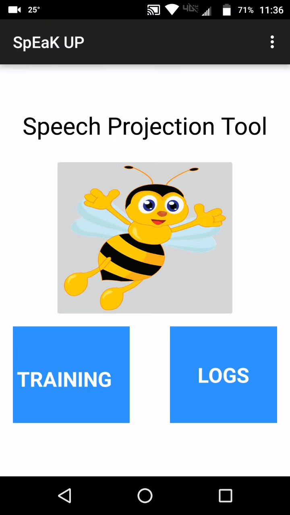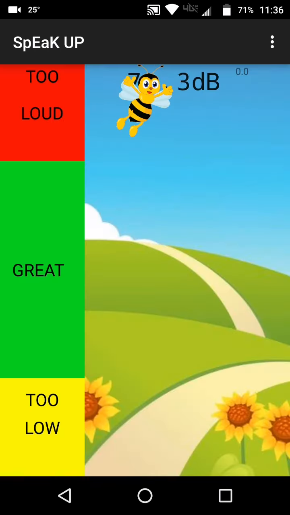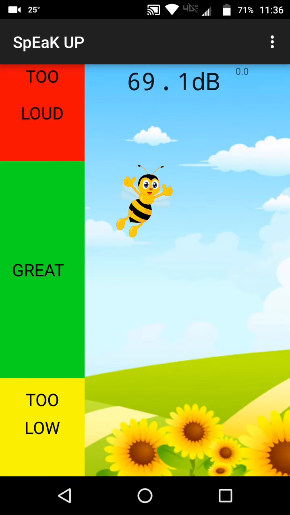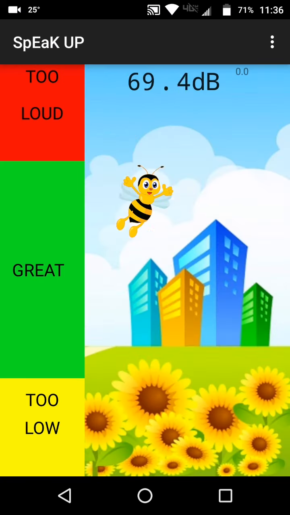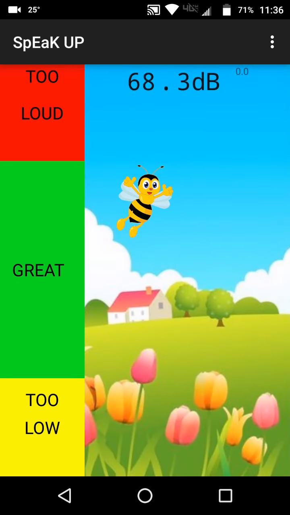Clicking the B image opens up the level adjustment screen. For now, we'll select the Keep Defaults button. This launches the main application screen. This screen shows a B that moves vertically along the screen based on my relative speaking decibel volume. The goal is for the user to speak within the gray or green color zone.